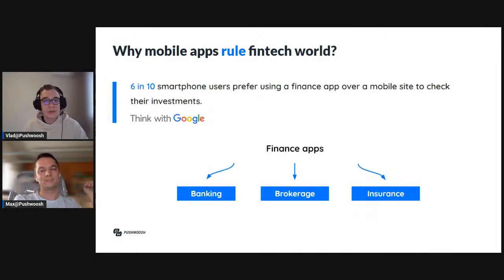Regarding brokerage, we can go separate ways here, but I see that most of our customers prefer using mobile applications for brokerage as well. Insurance is a good way to increase your cross-sell and upsell opportunities using mobile applications, and communication in mobile applications, which is push notifications, in-apps, and other channels that we have at our disposal.